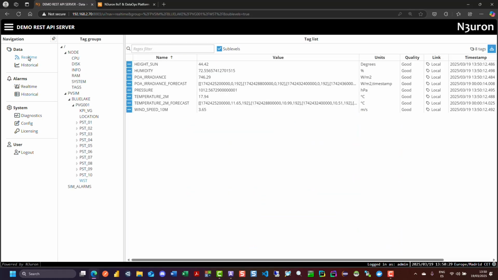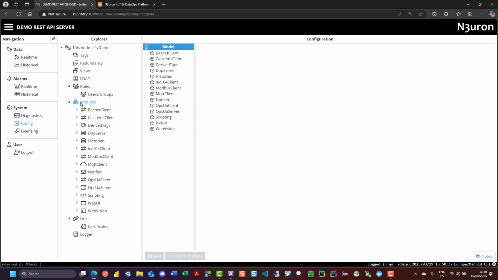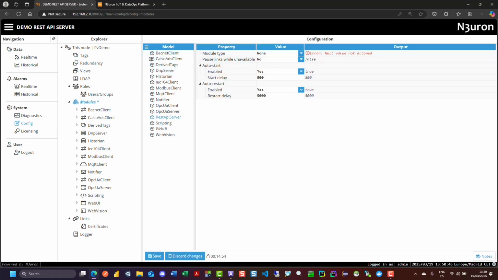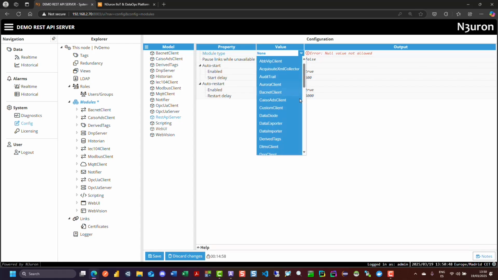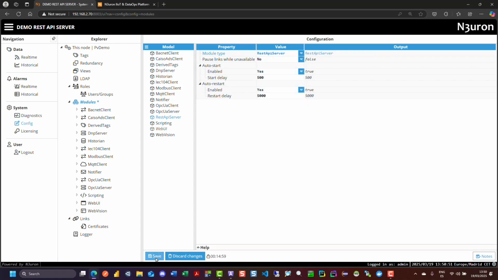To get started, let's create a new REST API server module instance. First, navigate to the Config tab under the System section, click on Modules, and select New Module. Assign a name to the module instance, such as REST API Server, and set the module type to REST API Server. Once completed, save the configuration.